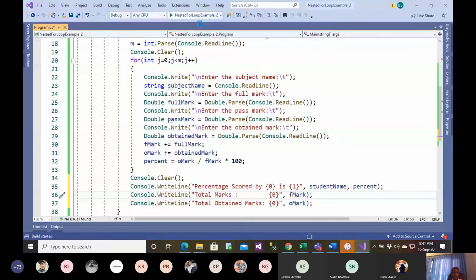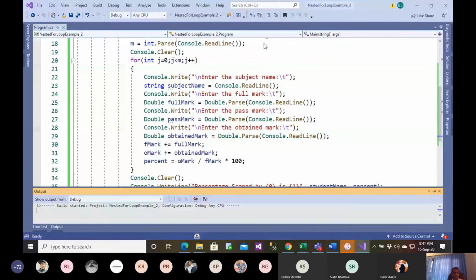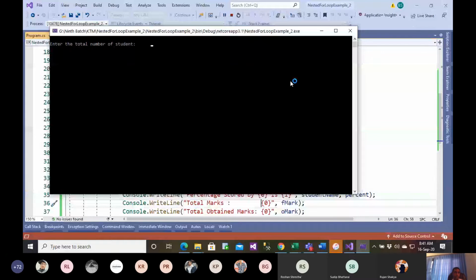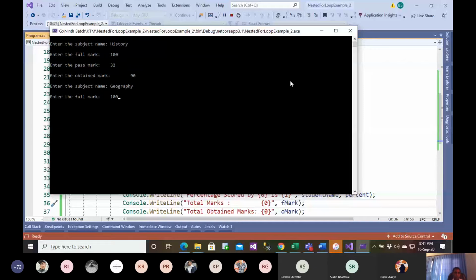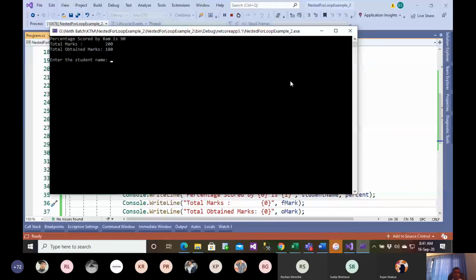Let us say we have two students. The first student's name is Ram. Number of subjects is 2. The first subject name is history. Full mark is 100, pass mark is 32, and he obtained 90. The second subject, let's say geography, 32, and he has still obtained 90 here. So the full total marks is 100 plus 100, 200, and the total obtained marks is 90 plus 90, 180.